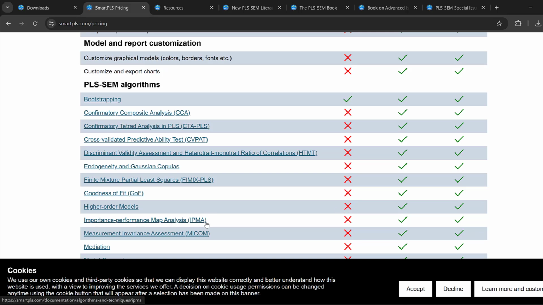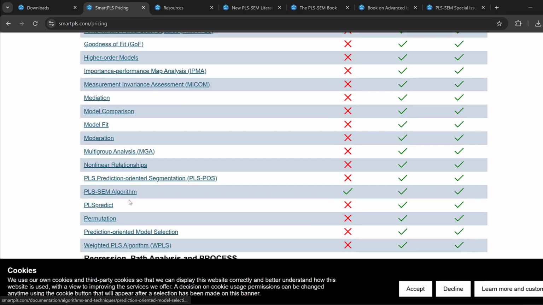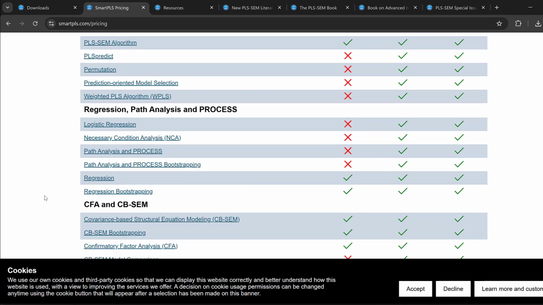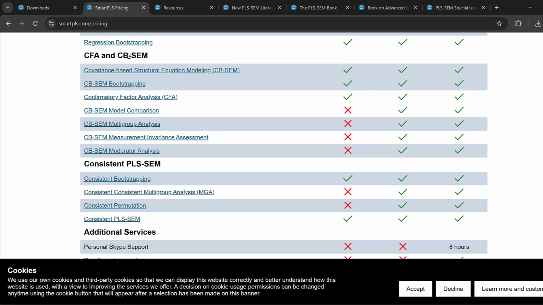Importance-performance map analysis, measurement invariance assessment, mediation, moderation, multi-group analysis or MGA, nonlinear relationships, PLSR, prediction-oriented segmentation, PLS-SEM algorithm, PLSpredict, permutation, missing data treatment, etc. Prediction-oriented model selection again. Weighted PLS-SEM algorithm, regression, path analysis and PROCESS. We have logistic regression, necessary condition analysis (NCA), path analysis and PROCESS, bootstrapping. Regression is enabled on the student license, and regression bootstrapping. CFA and CB-SEM.